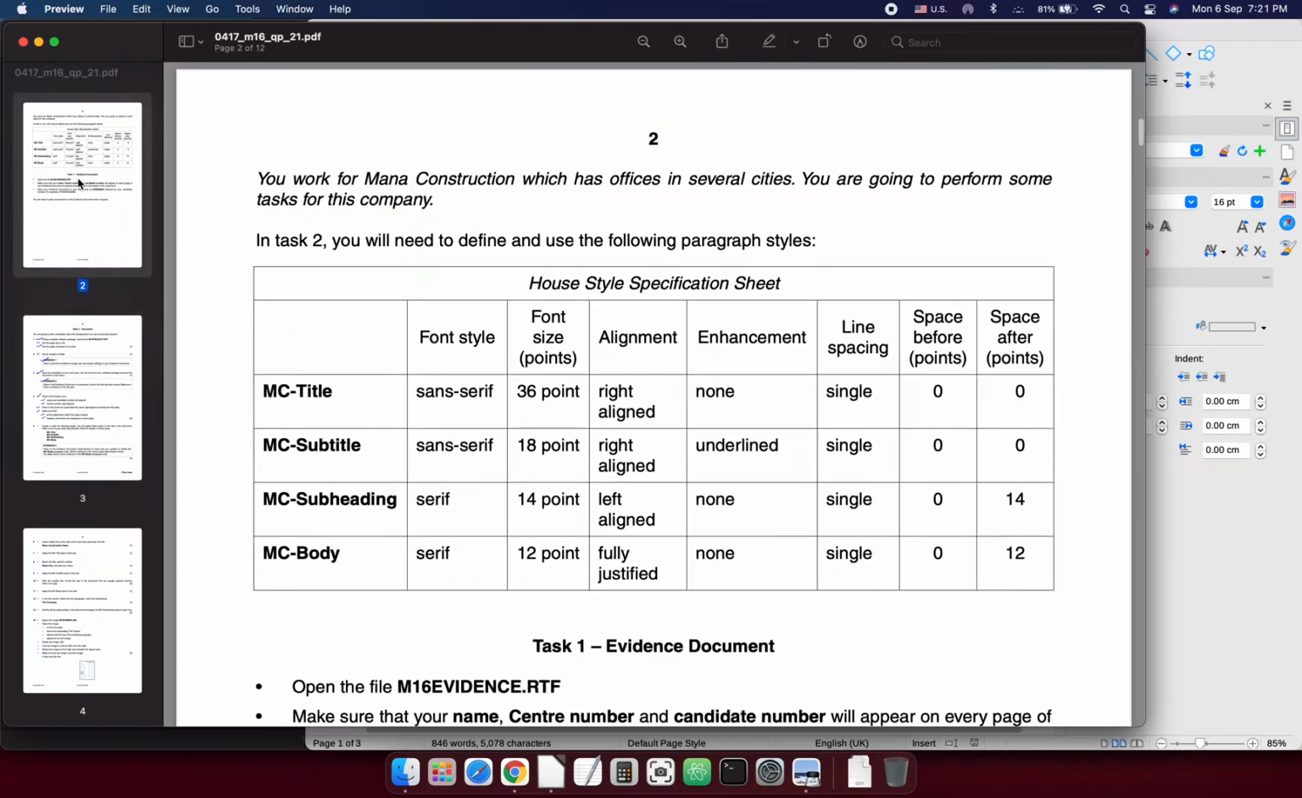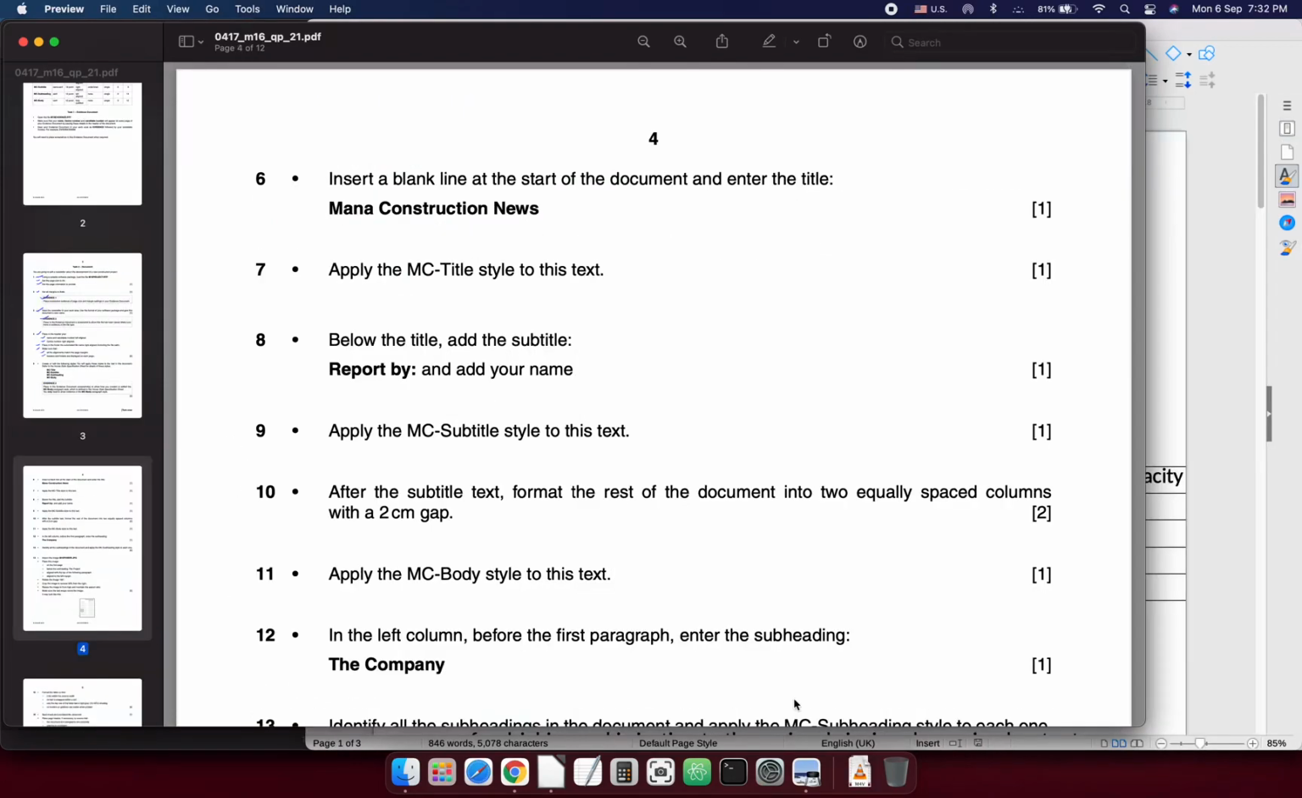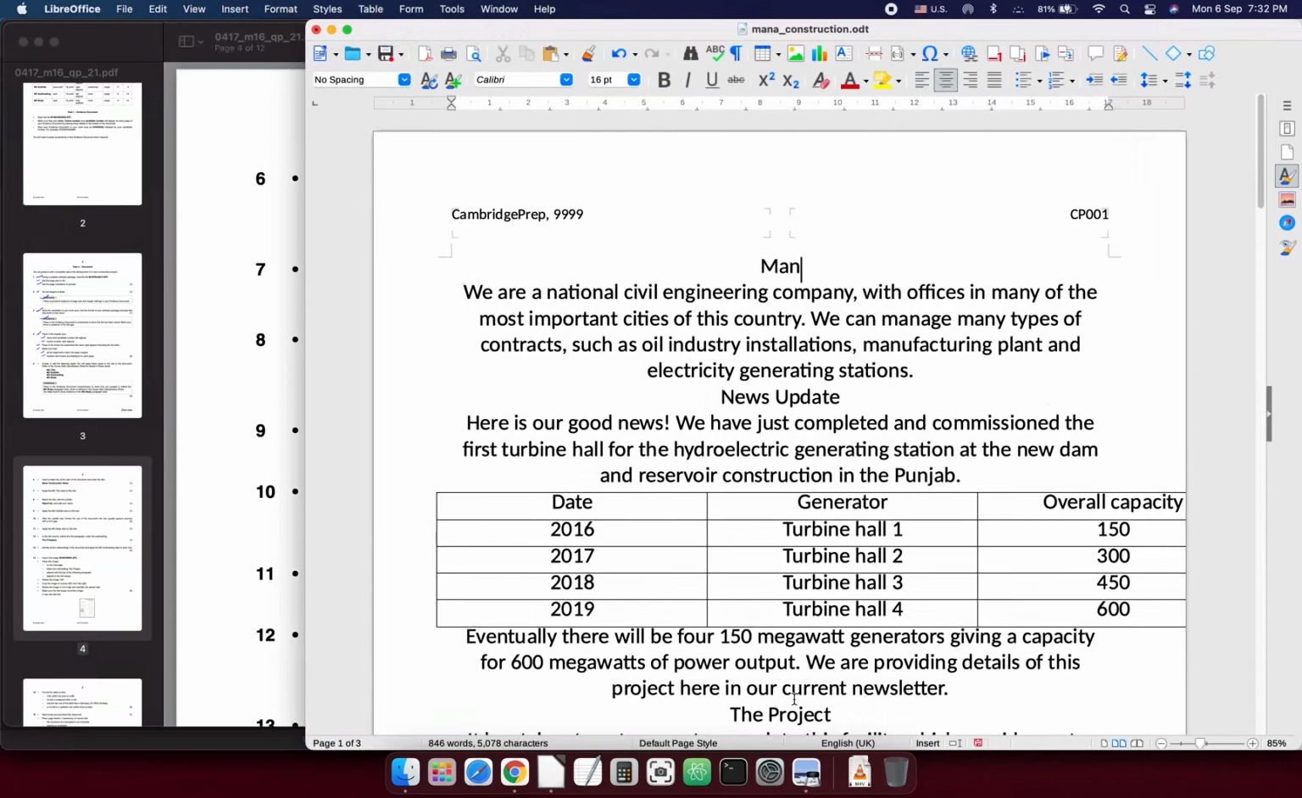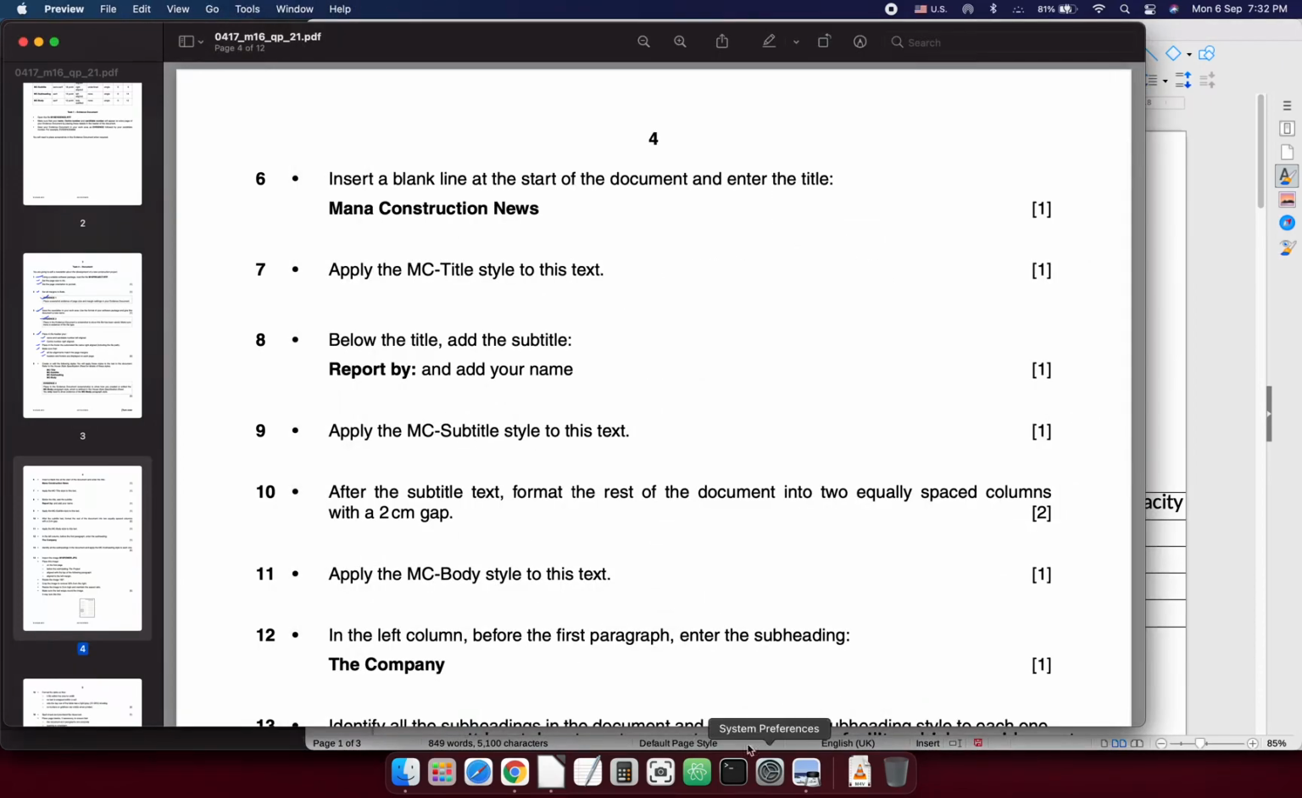Now we've seen this before, the styles. This was given to us at the start of the question, and this is it. We can now apply the styles into the question. So, number 6, insert a blank line at the start of the document and enter the title, Mana Construction News. Okay, we follow instructions. Blank line and insert Mana Construction News. Okay, that's inserted.